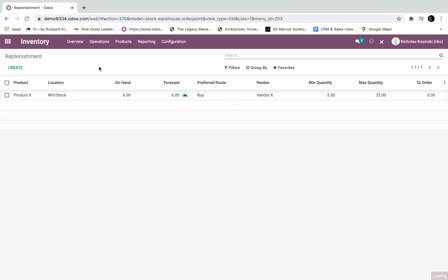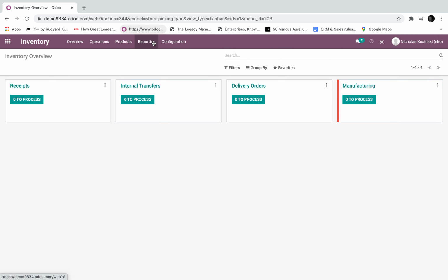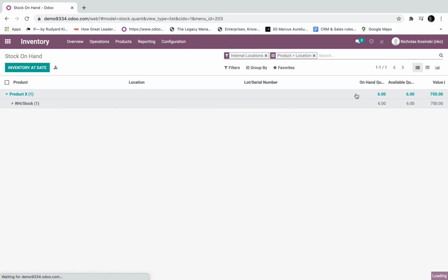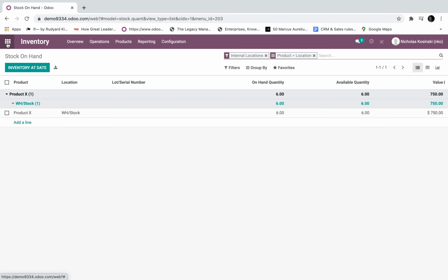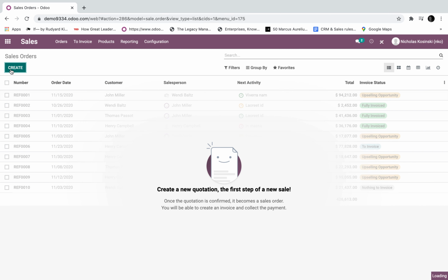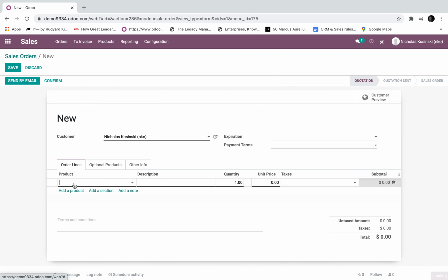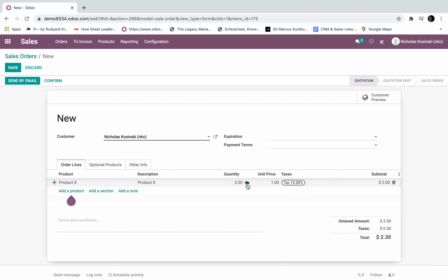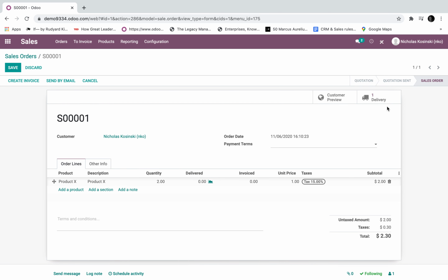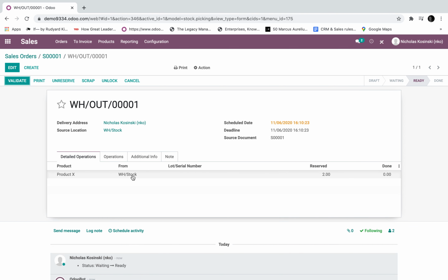Okay, so let's take a look at how this works. Today I have in stock 6 units on hand of product X. Let's go through and sell 2. As you can see, when I hover over this, Odoo will tell me that I have 6 units available to sell. I will confirm the sale, which generates the stock moves and creates the delivery order, which indicates now, if I hover over this, that there are 2 units reserved. And there I can go in and see the 2 units reserved from the stock here.